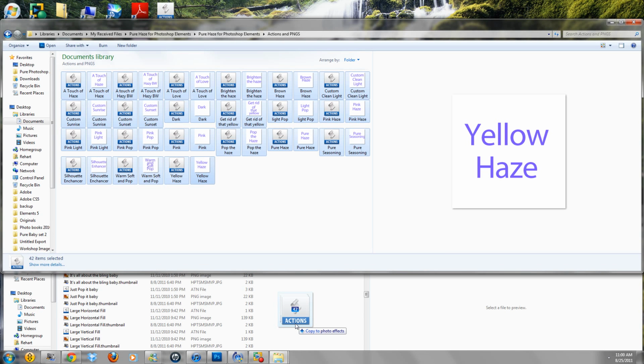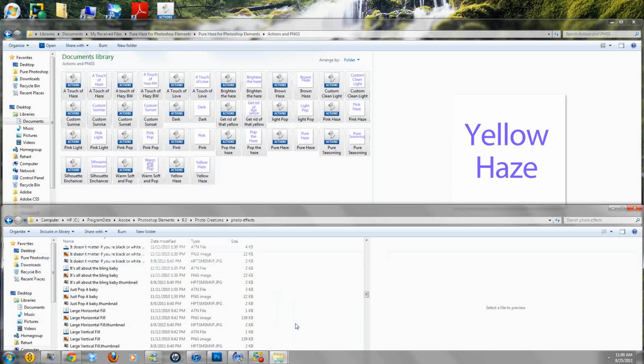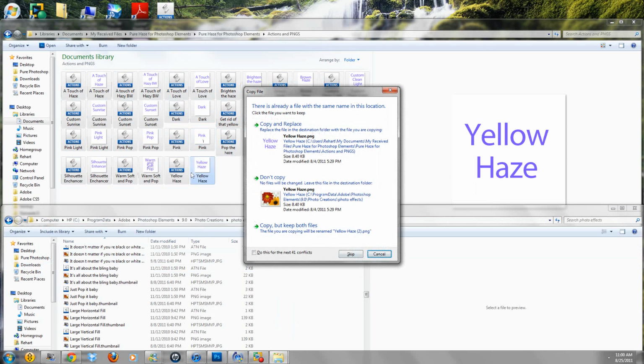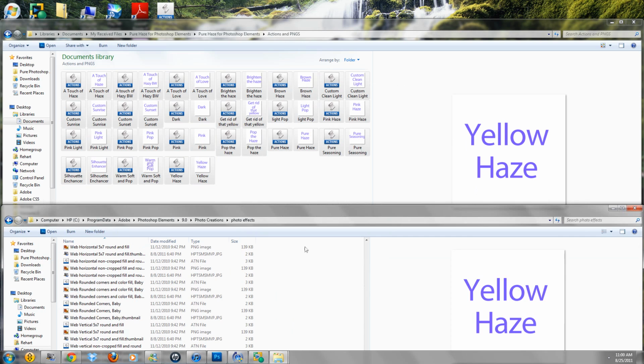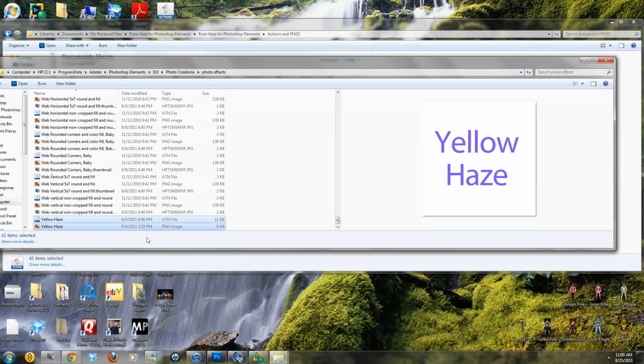That's really kind of critical to make sure that you have a backup copy of your actions because things can happen. Adobe can corrupt files, but I can always come back and re-add them. So I'm going to copy these to Photo Effects. I say, okay. So it's dropping these in here. Oh, you know what? I already had it in there. So I'm going to say, okay, that's fine. Copy and replace. Yours probably won't do that. But now I've added all these into here.